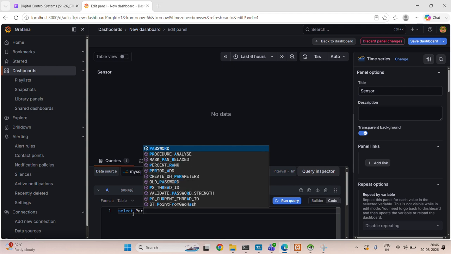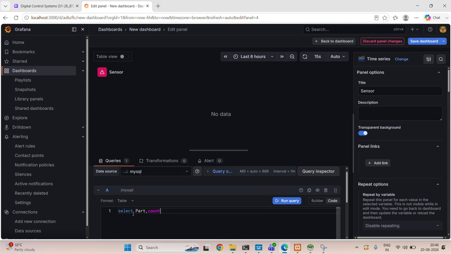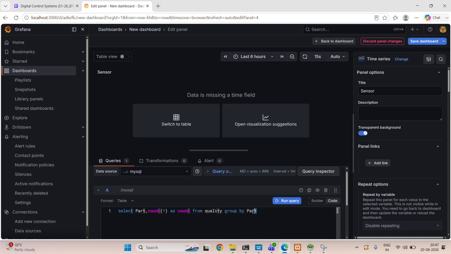select part, count star as count, from, our table name is quality, and group by part. So what it does is it selects the column part, count its content as the column count, and then categorize it by part.